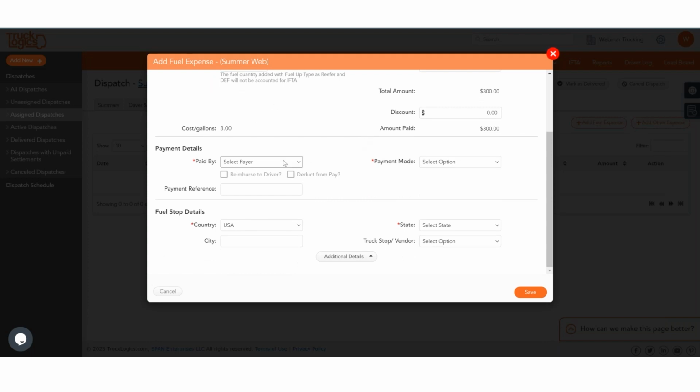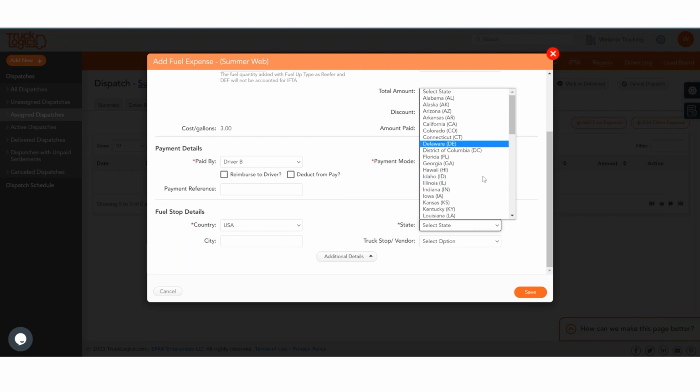Scrolling down, you'll see your payment details. So I'm going to say driver B and how I paid them. And also at the bottom, forgive me, I had a brain fart, the fuel stop details. We offer the country USA, Canada, and Mexico. Also, you have your states to the right.